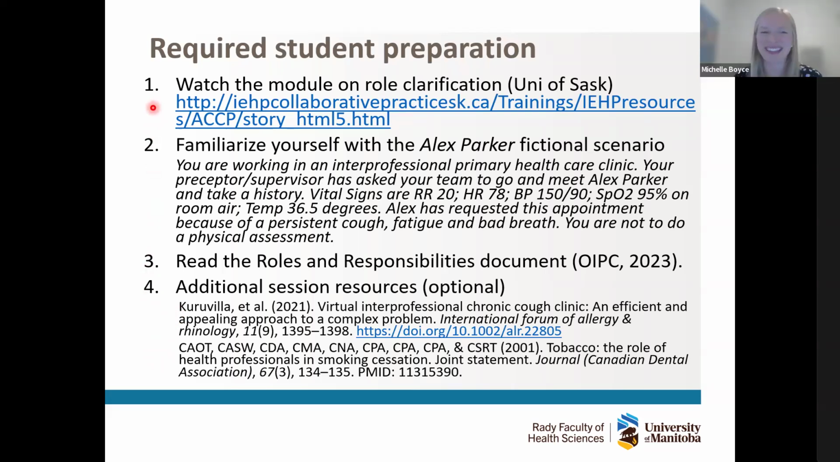And in this case, their module, the pre-read on role clarification, we're using for this year only, for this group of learners because they're in their second year and they've already done our first year iteration. They're familiar with this particular module that was done not through the University of Saskatchewan but collaboratively across the nation. And so they have already looked at this module, and we're just reminding them to have another look at it.